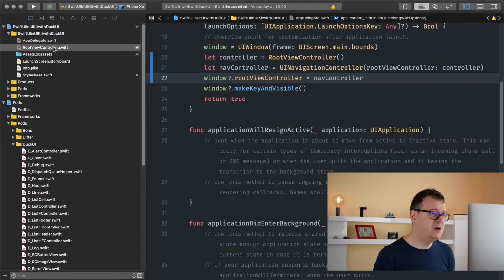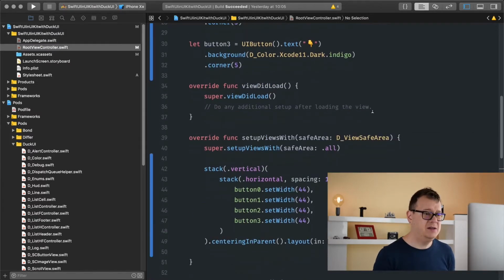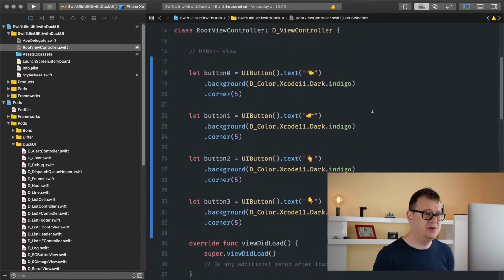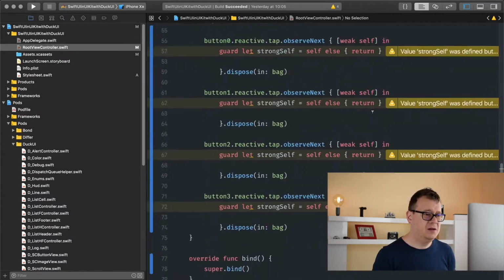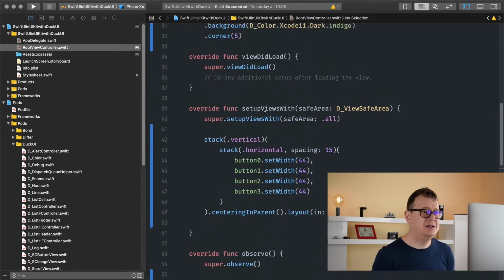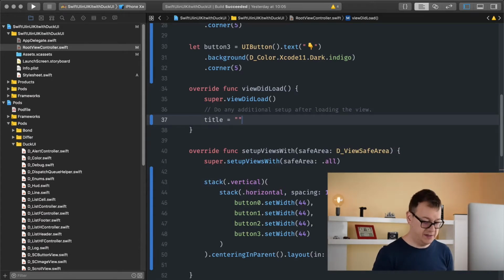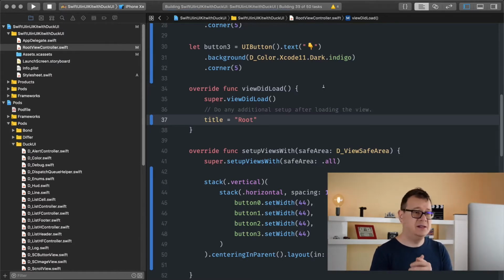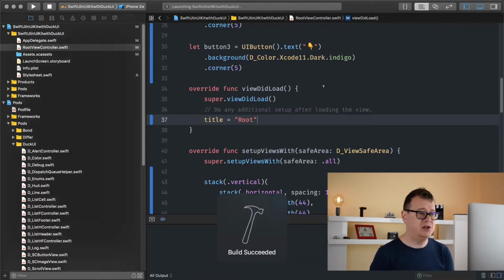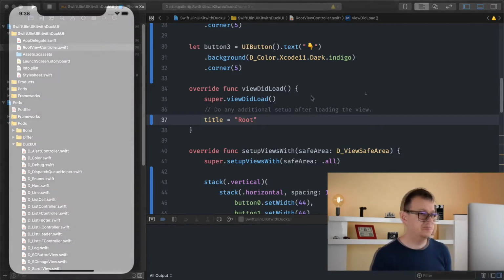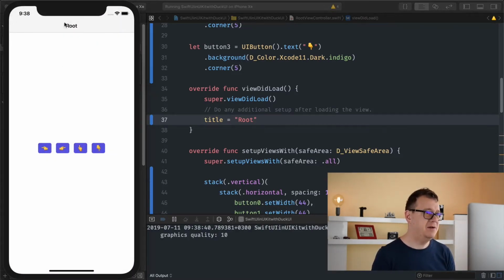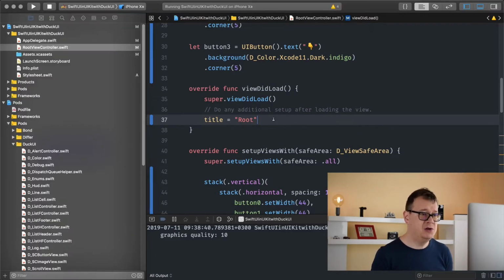So what we might want to do in the root view controller, in viewDidLoad, is add a title here for now. So let's see, root. That is okay. Let's build and run and see that we indeed did get our navigation controller set up correctly. As you can see here, we have our navigation controller with the title of root and our 4 buttons that we will implement shortly. So we will navigate away from this root view controller.